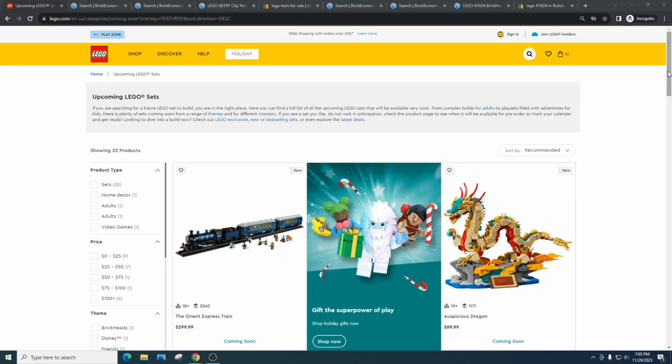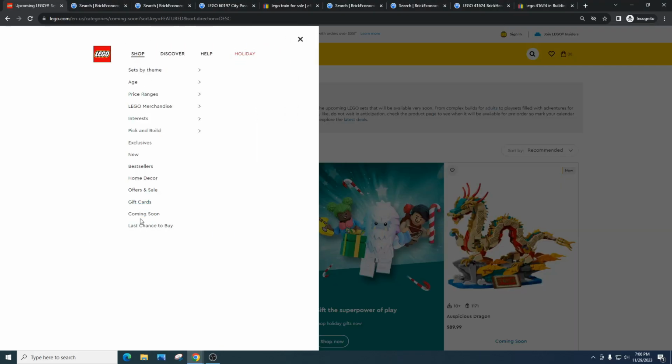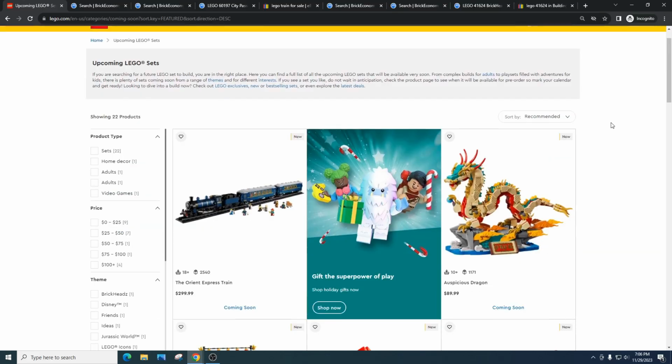So we're going to look forward at the upcoming LEGO sets, which, if you're unfamiliar with LEGO.com, is under the shop and then the coming soon page. So we've got a few interesting sets coming out. First up is the Orient Express train. This is a beautiful set. I love the color theme of this set, but this is an absolute pass.